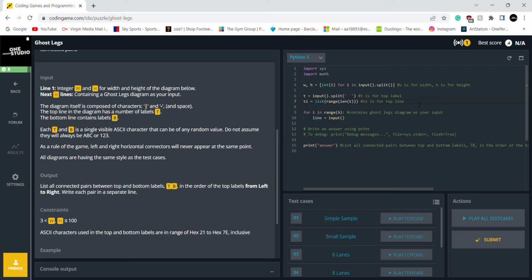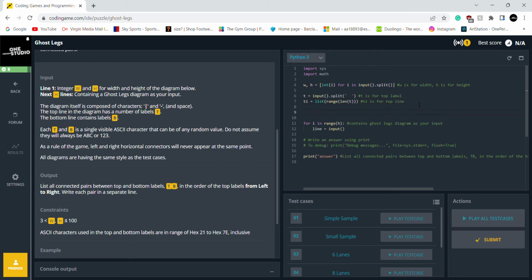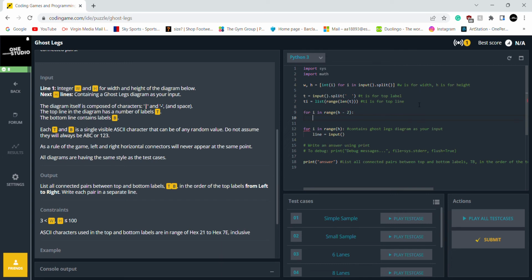I want to add a for loop. So let's do for i in range h minus 2, so height take away 2. And what I want to do is line equals input, and I want to split it. I want to split the two characters, but starting with this one. There you go. That's what I want to do.